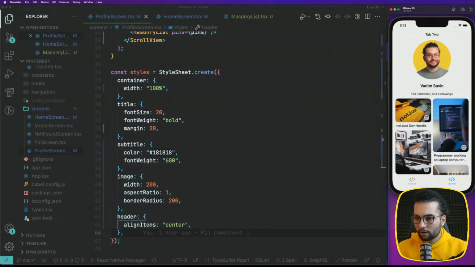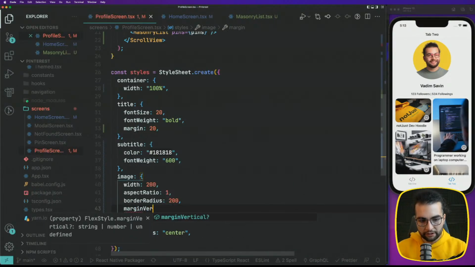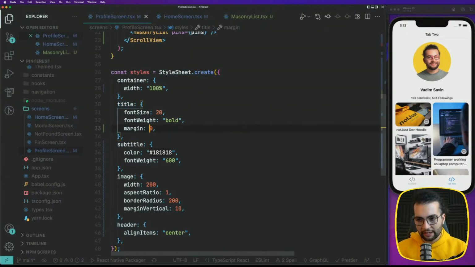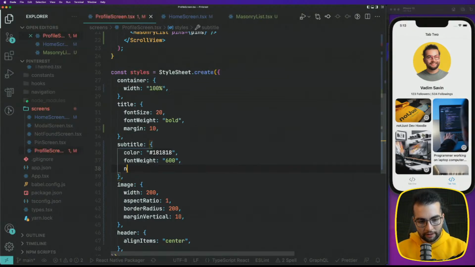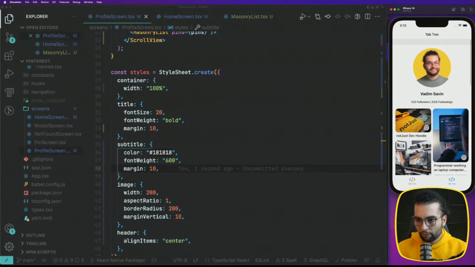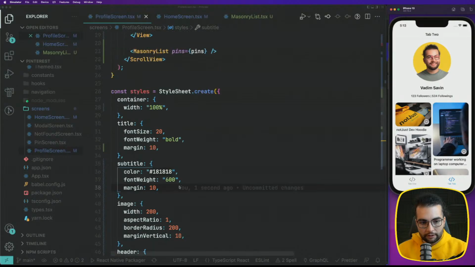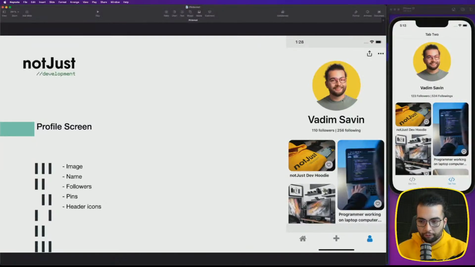Okay, so you know what? For the image, where do we have image? I'm gonna add some margin vertical 10. And for the title, instead of margin 20, I'm gonna do 10. And for the subtitle as well, margin 10. I just wanted more space on the top of the image, having it in between as well. All right, so I think we are done with the profile screen.